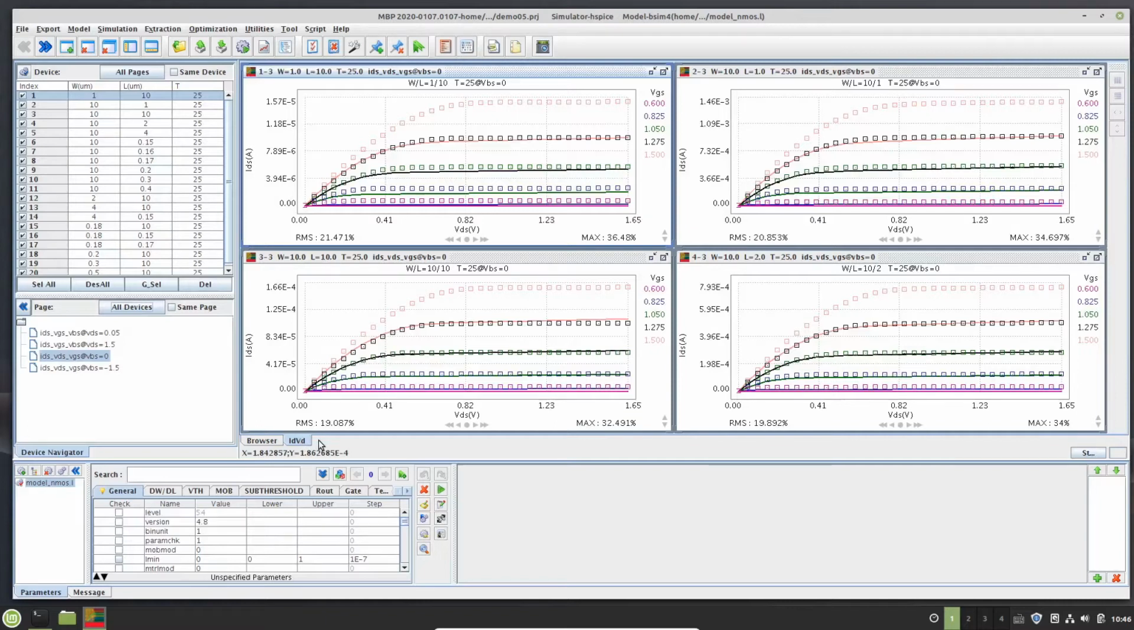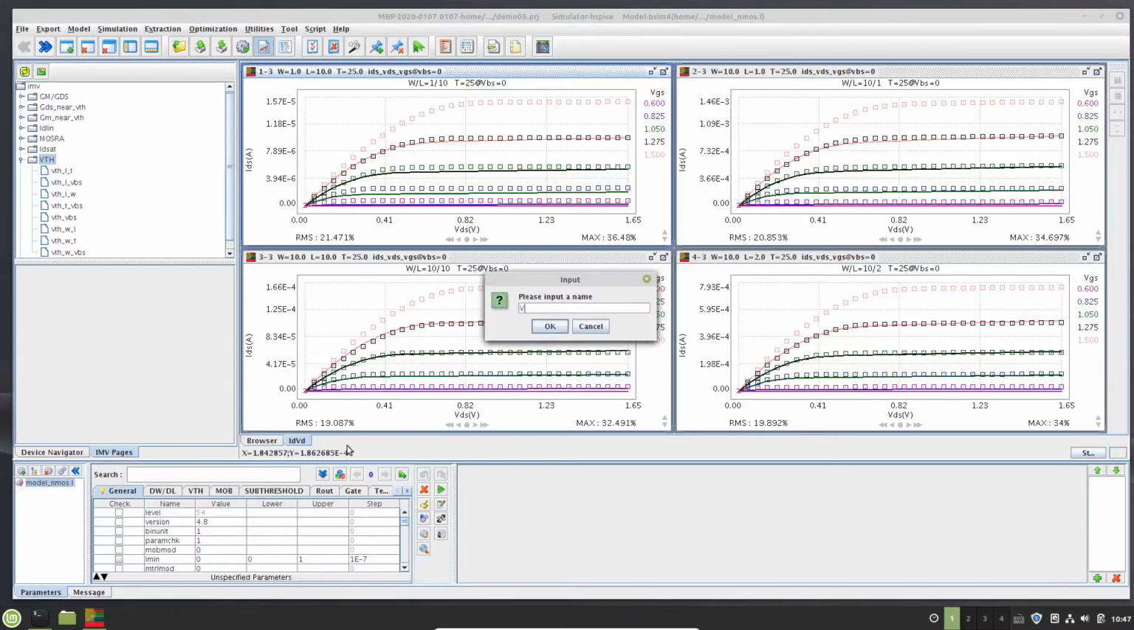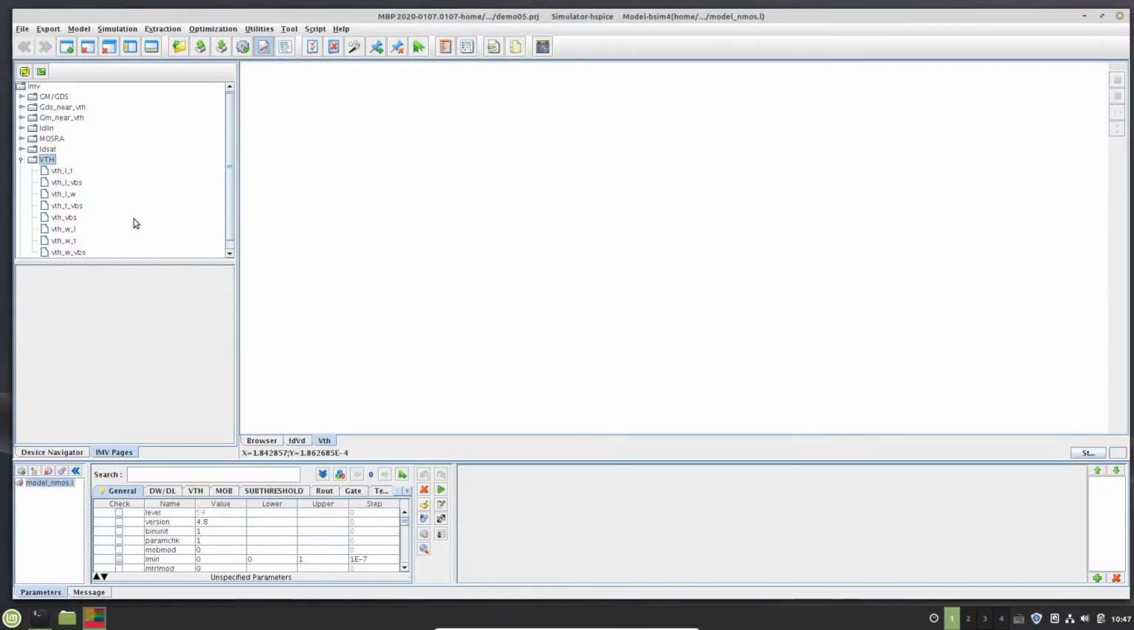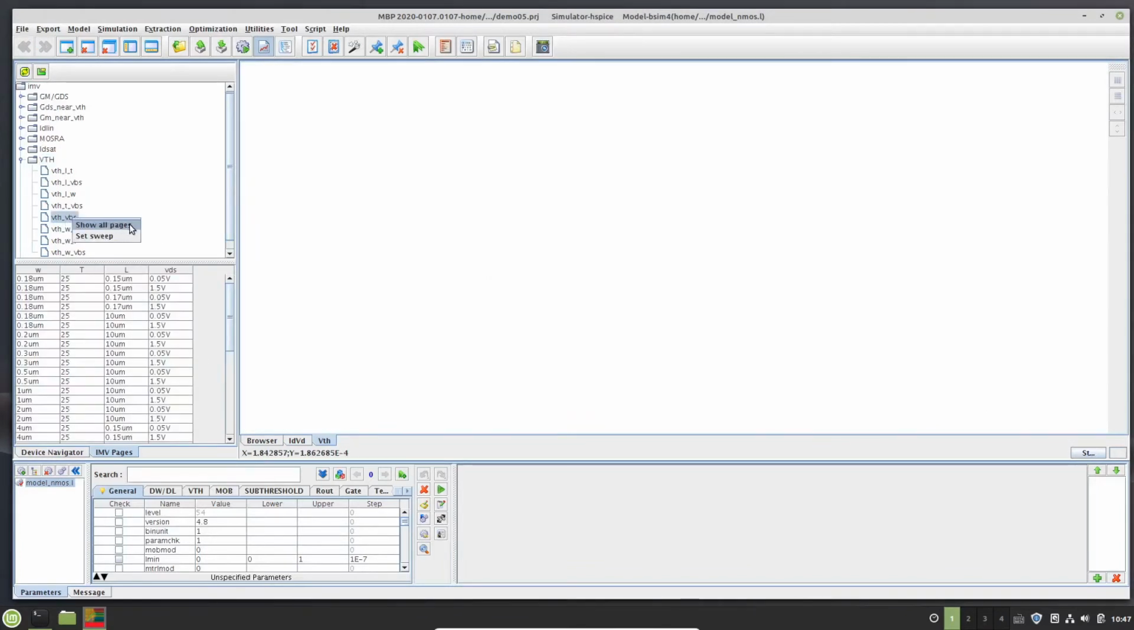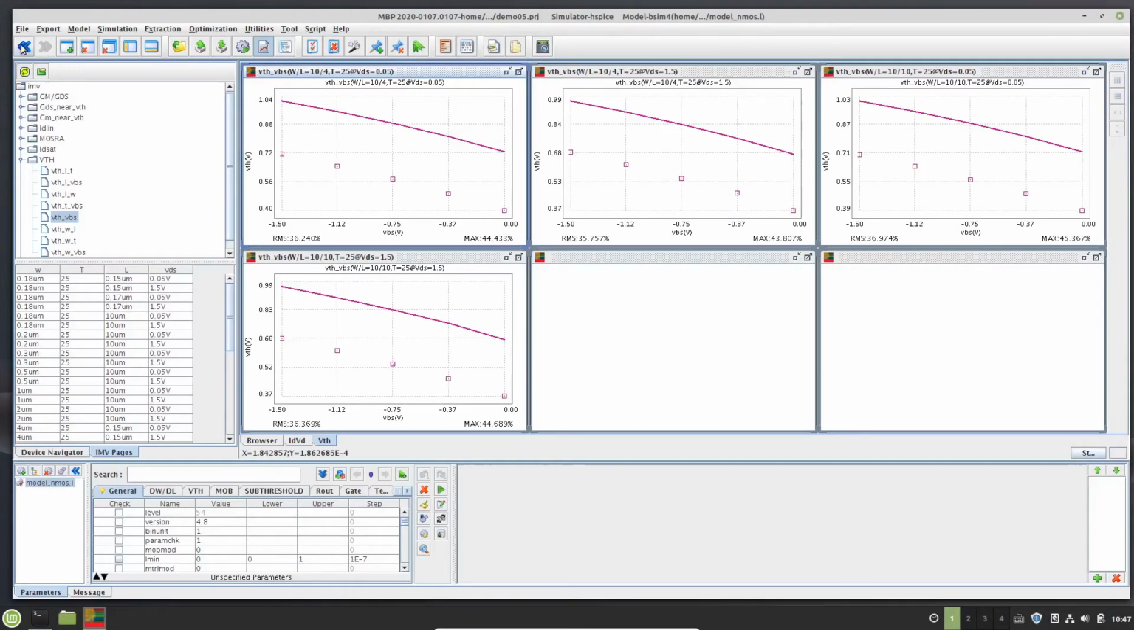One scenario where multiple browsers are especially useful is when we also display IMV plots. Expand the IMV tree to view what IMV graphs are currently available. Then create another browser for VTH plots. We could right-click on an IMV graph and do Show All Pages. Again, we could adjust the layout of each individual browser.